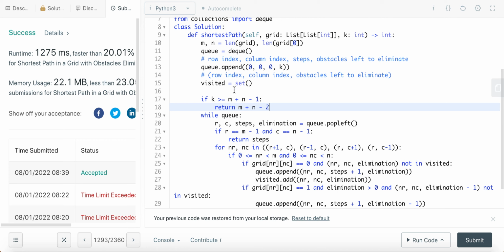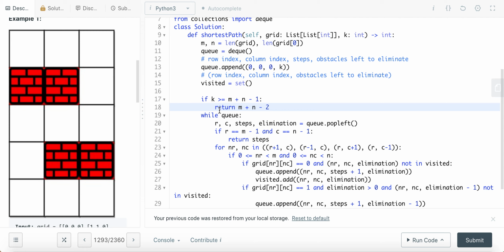So why m plus n minus 1? Let's go back to the description. Let's say you need to travel from the starting point to the end point. The number of rows is m, the number of columns is n. The shortest path, the optimal one, if you do not have any obstacles, is to take a direct path without any detour. So traveling down, going to the right, that's one possible shortest path. In that case, the total number of steps is 6. That equals m plus n minus 2.